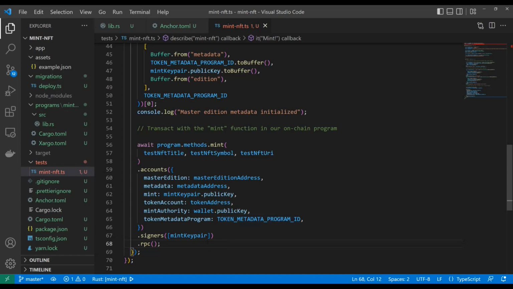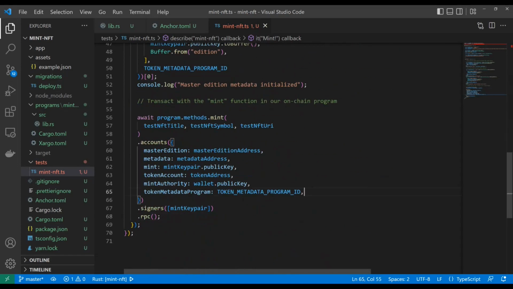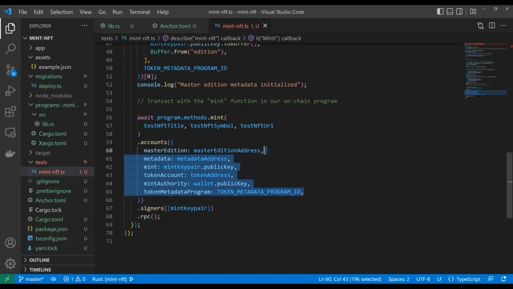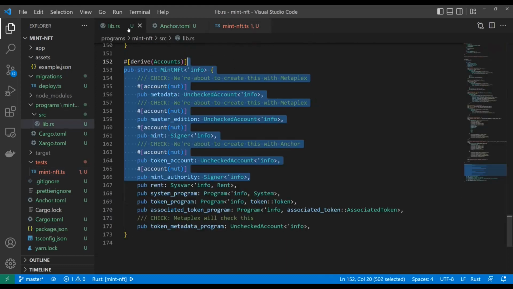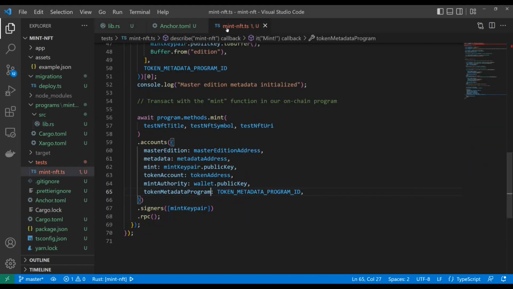So that's it for using Anchor. That's how it's all set up. And just to take a quick look, notice we don't have all of the accounts in here that we specified in the struct. So we don't actually have to pass these guys because Anchor will resolve these themselves, including rent. All we have to do is pass these ones, which we've got, and then the token metadata program because it's unchecked. Cool. So let's go kick this thing off.